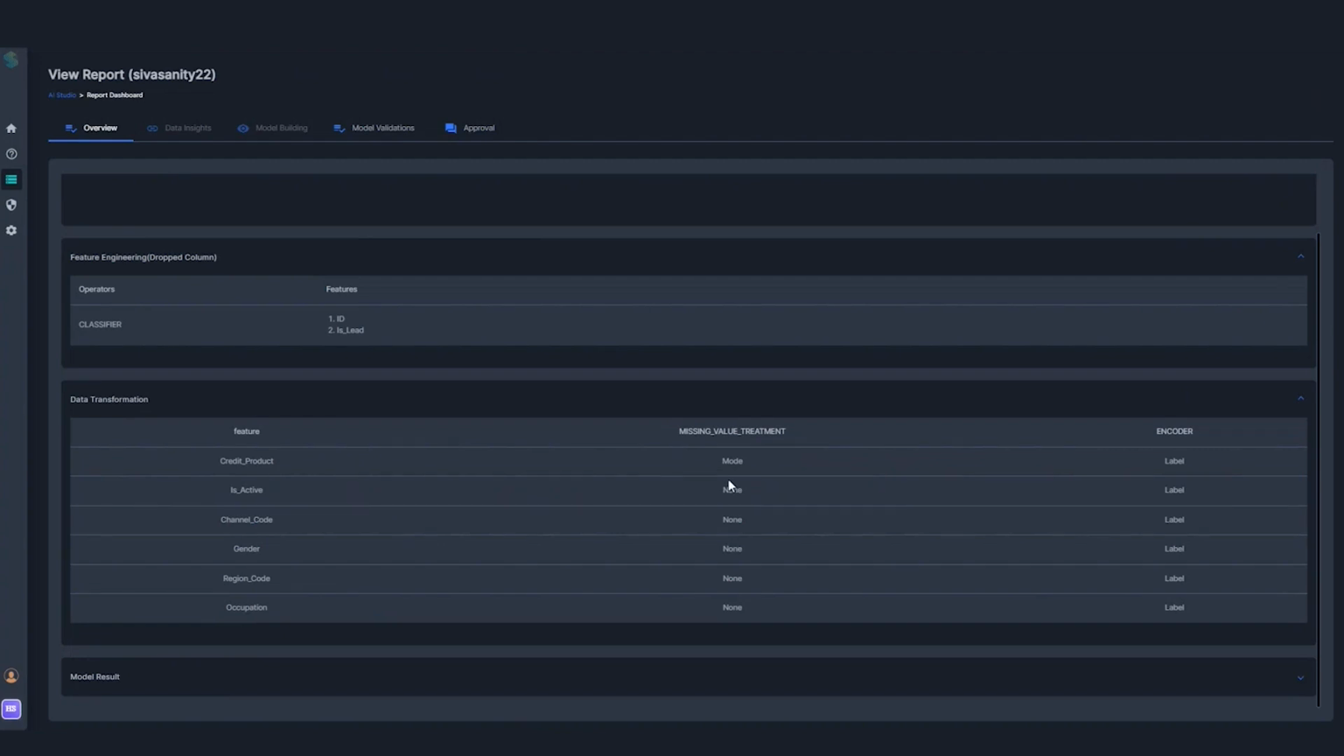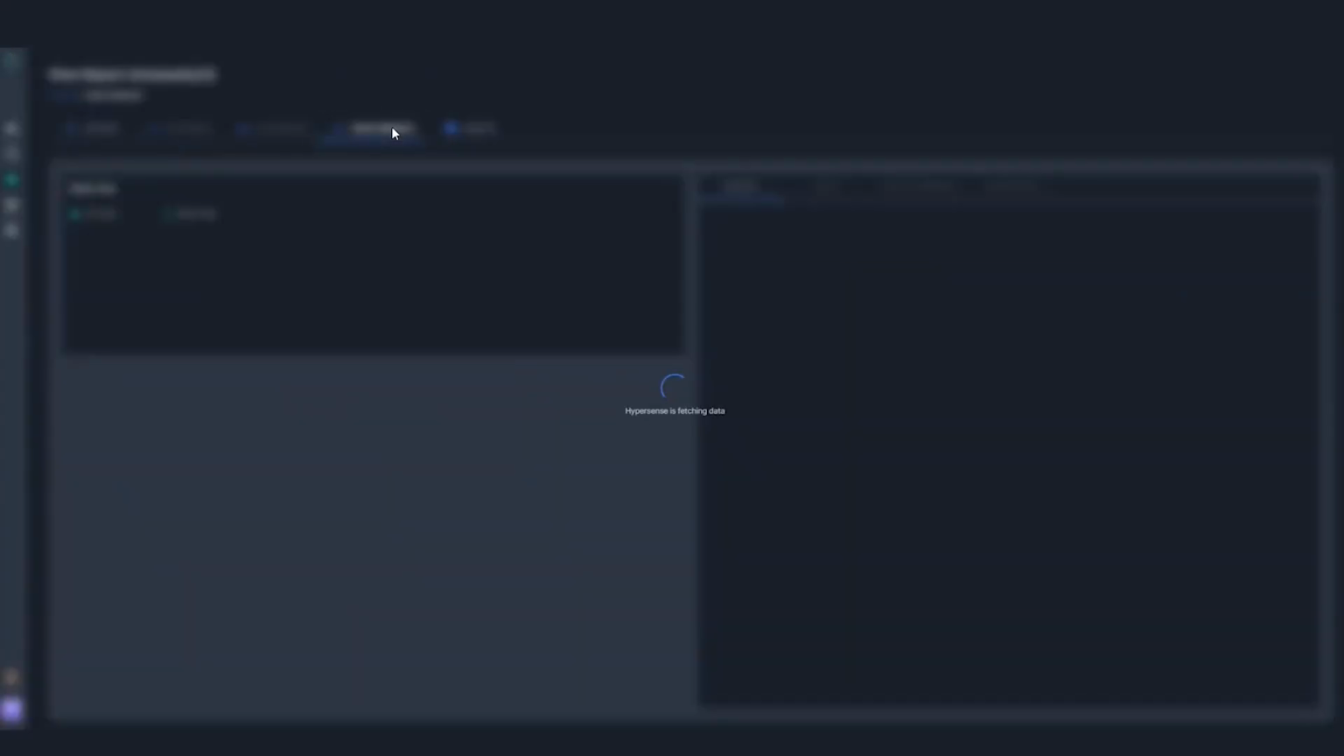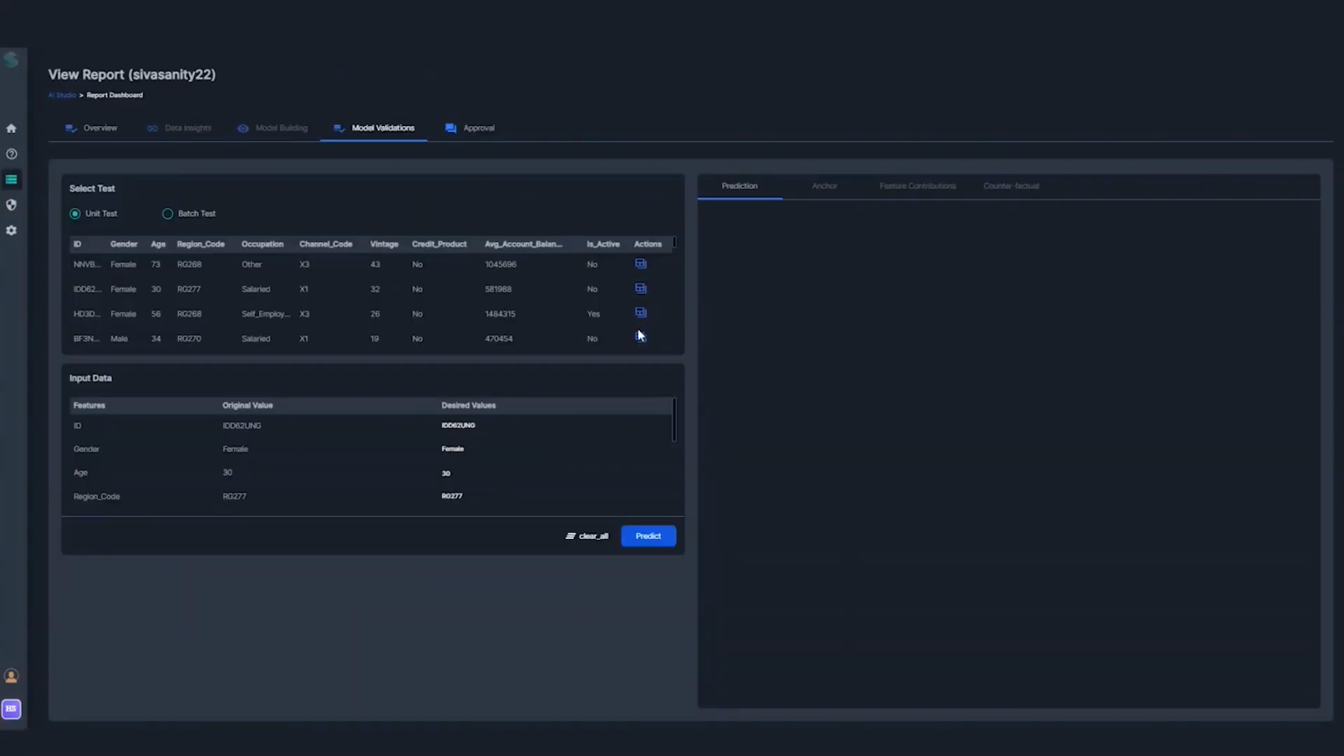And what are the pre-processing steps that we have done? There is a missing value treatment, like for credit product we have used mode as a missing value treatment, and we have done label encoding for pretty much the rest of the categorical variables. And this was the modeled result. And then comes the model validation. Here a sample record is shown. The user can change any of these values and they can do predict.